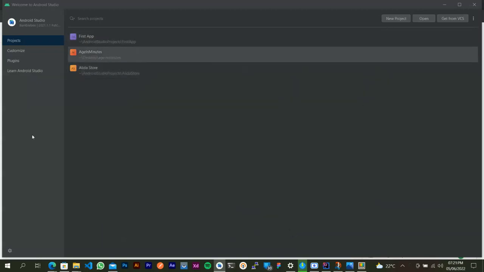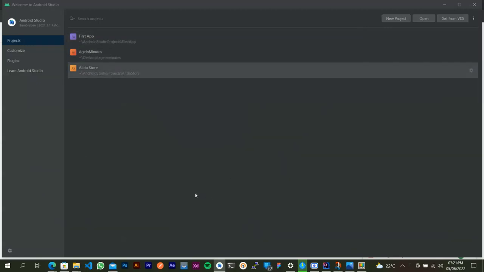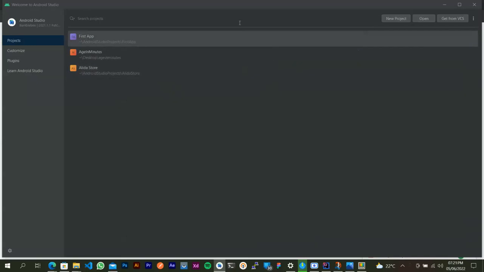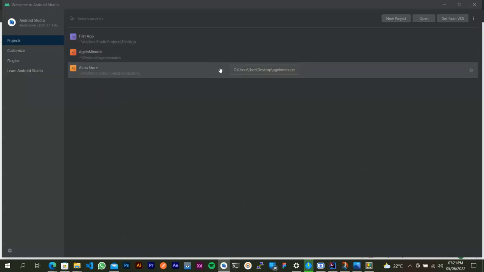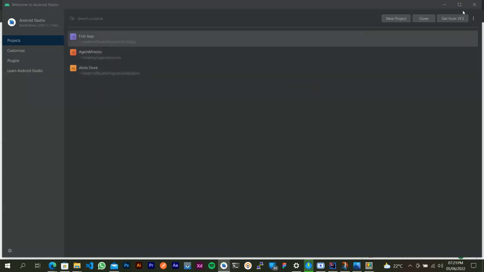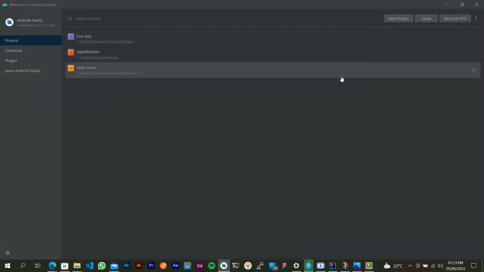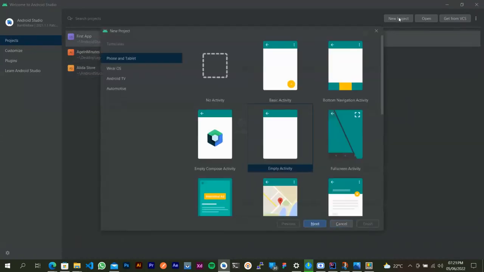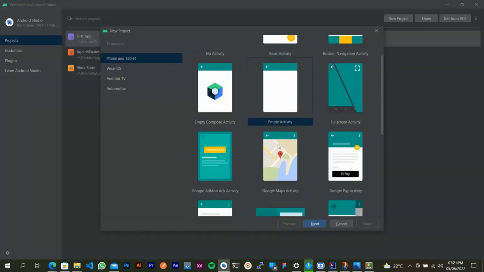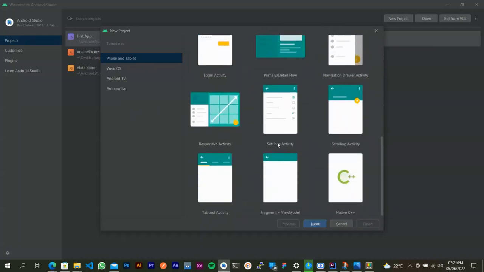So, yes, this is how it would look like. But then you see, I have a couple of projects. Before, I created a project, but then something happened and it was not showing, so I had to redo it again. So, let's start again. And I'll just enlarge that screen over there. I'll click on new project. It will bring up a pop-up, and we'll have all these activities you see here.